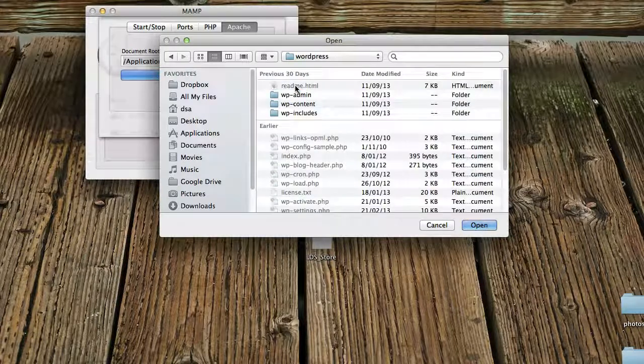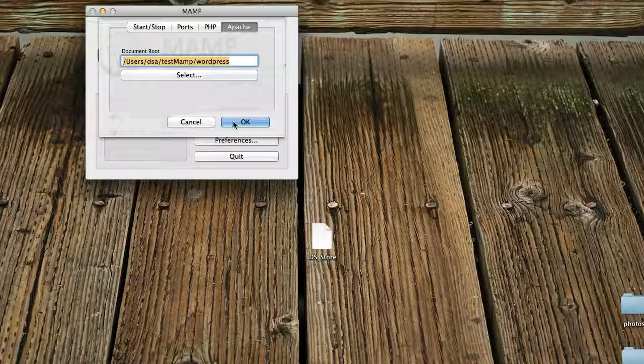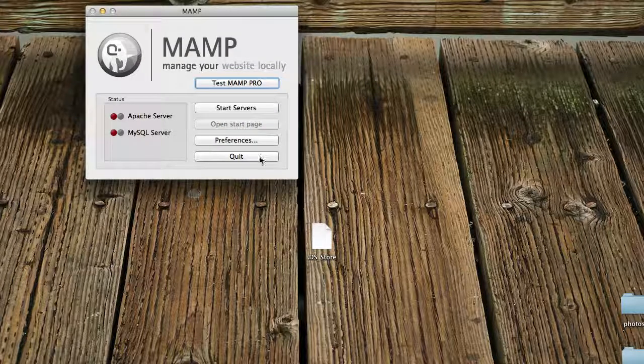So I'm going to select that there and click OK, and then that is that WordPress installation directed to the MAMP software. And all you need to do from there is click OK, and that's your configuration done.